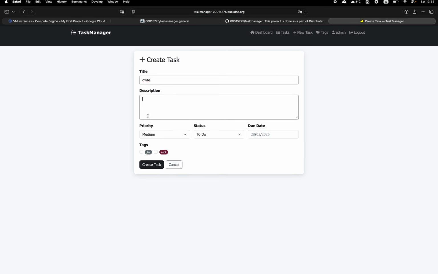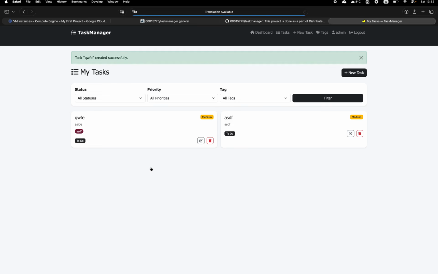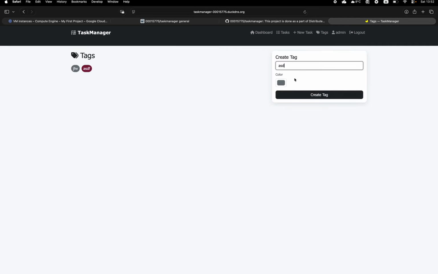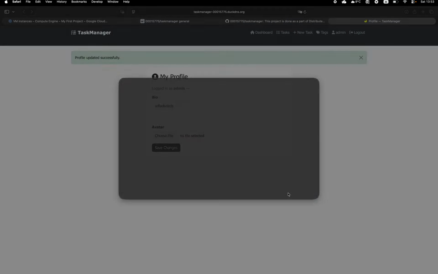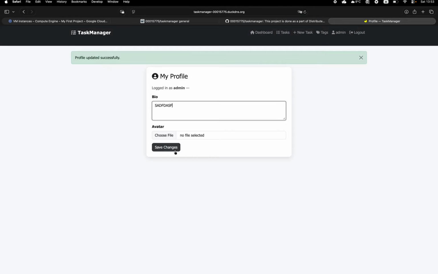So let's add one and create. So it's here. Let's create a tag. We can define a color. That's it. For admin. Save changes.